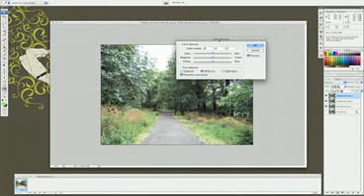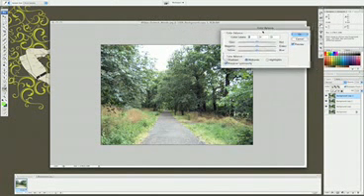Command B is the shortcut that takes you to color balance. I'm not going to go into too much detail about this, but what it does is it takes the colors of what your image has and saturates the ones that you want it to, depending on whether you're using shadows, the midtones, or the highlights. For the shadows, we're just going to add a blue to it.